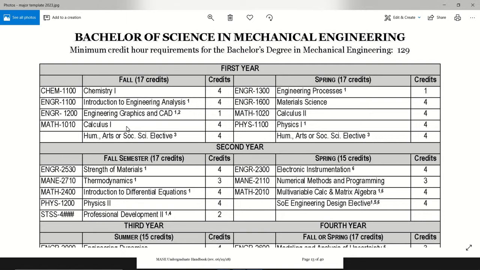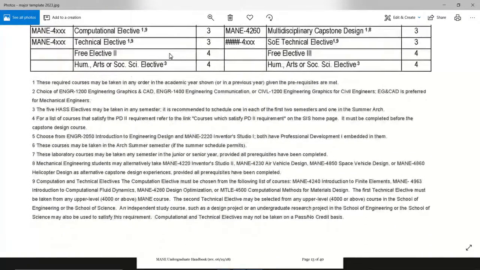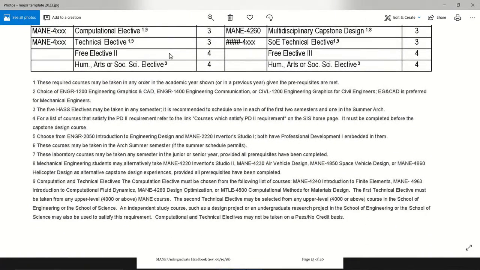So one thing that I really want to make sure I point out are all these footnotes. So you can see we have a 1 here, a 1 here, a 2 here, a 3 here, a bunch of 1s, another 3, a 4, a 6. If you go to the bottom of the major template, you're going to see notes on all of these specific courses. So in our fall semester, we saw this Engineering 1200, which is Engineering Graphics and CAD.